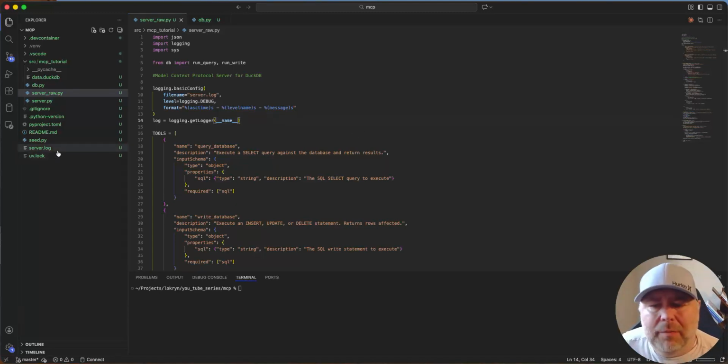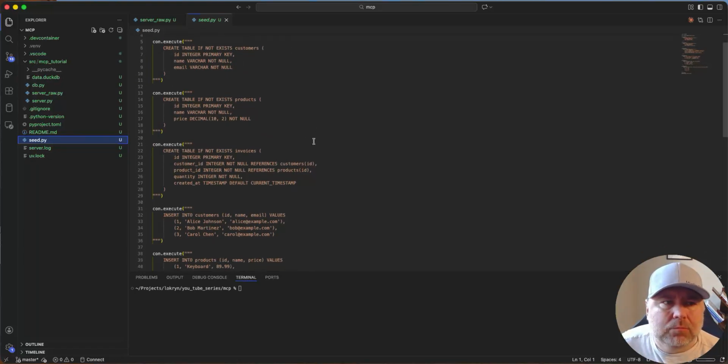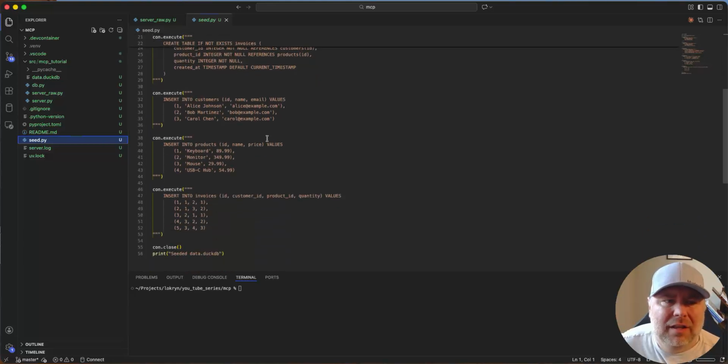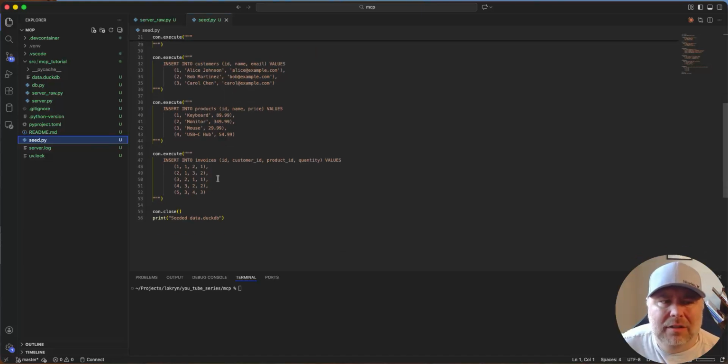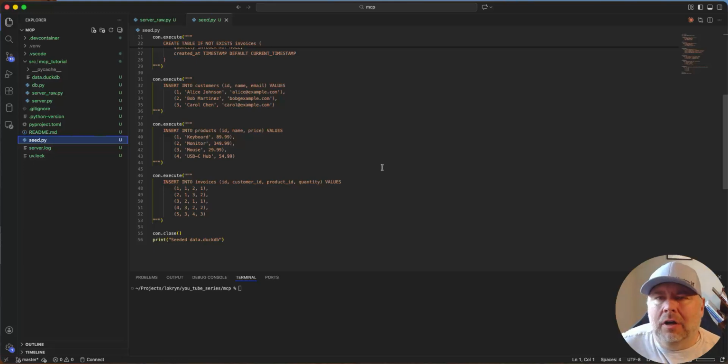So let me talk about my experimental setup. My experimental setup here is with DuckDB. I just made 3 tables: customers, products, and invoices, and I seeded them trivially. So customers, 3 customers, 4 products, and some invoices that map a customer to a product and how many they purchased. So once we get this running, I can ask Claude, hey, in my database that I have locally here on my desktop, tell me about customers. How many things did they buy? All this stuff. Okay, so that's the experimental setup.